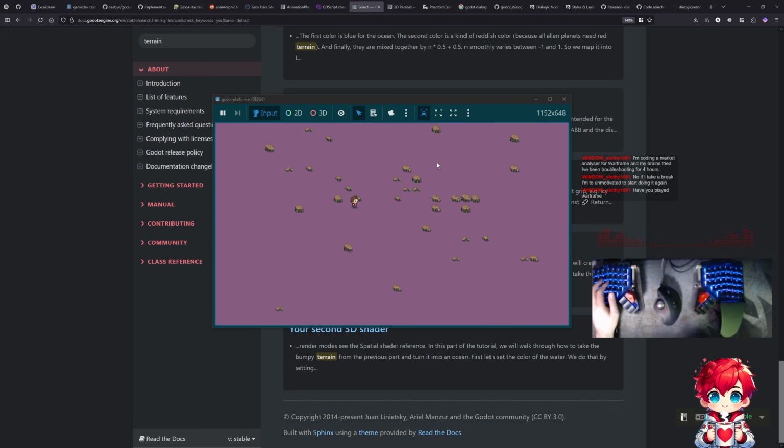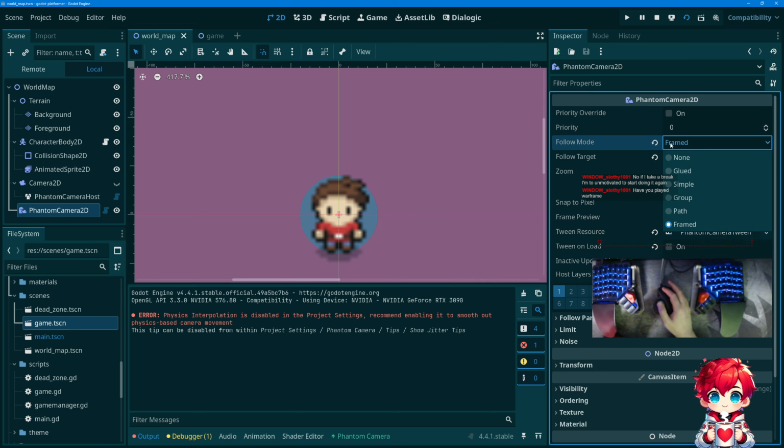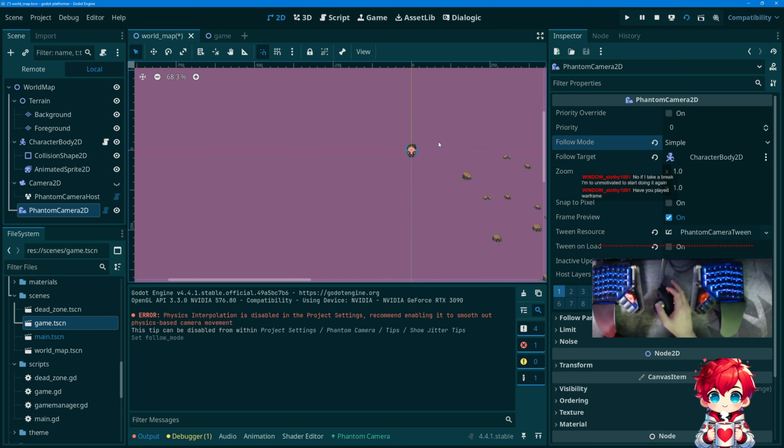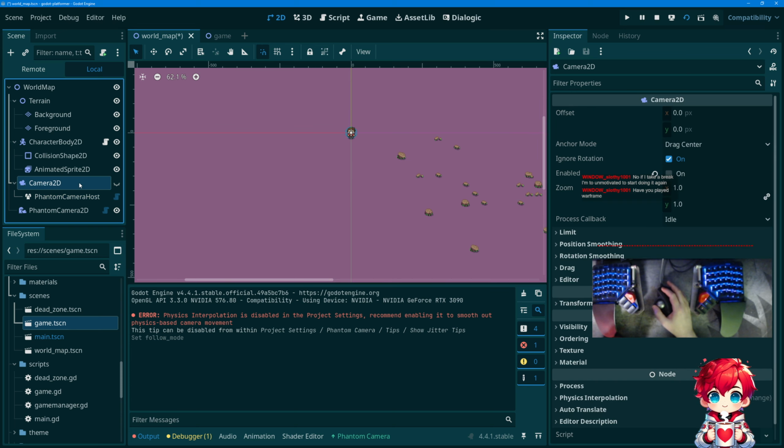So what's the problem right now? Oh yeah, the camera's not following us. Why is the camera not following us? So we want to follow. Let's just do simple: zoom, frame preview, tween unload, phantom camera host, host layer 1, Camera2D.